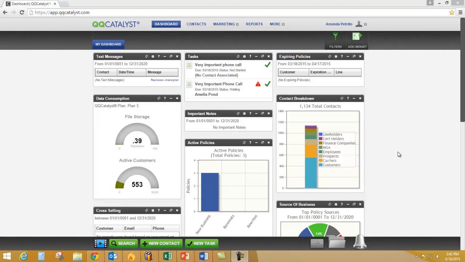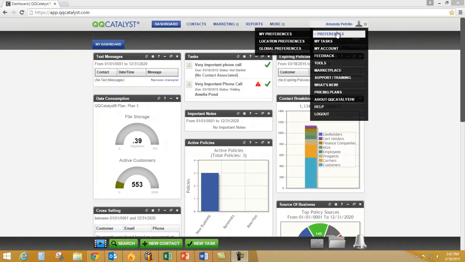Today we are also going to show you how to set up your global preferences. If you hover over your username and hover over preferences, you will see 3 different options depending on your user access level. So for example, the super admin will have all 3 options listed. You'll have My Preferences, Location Preferences, and Global Preferences.